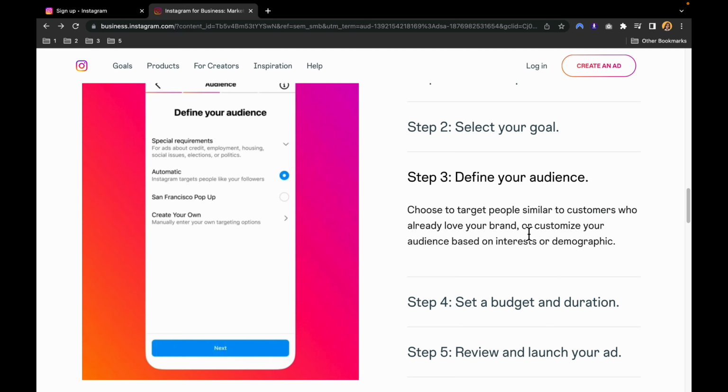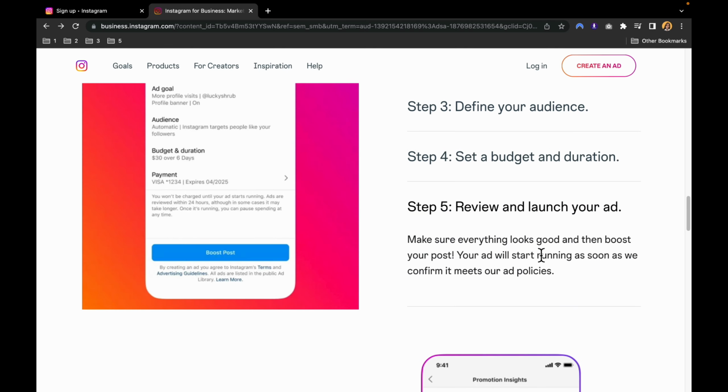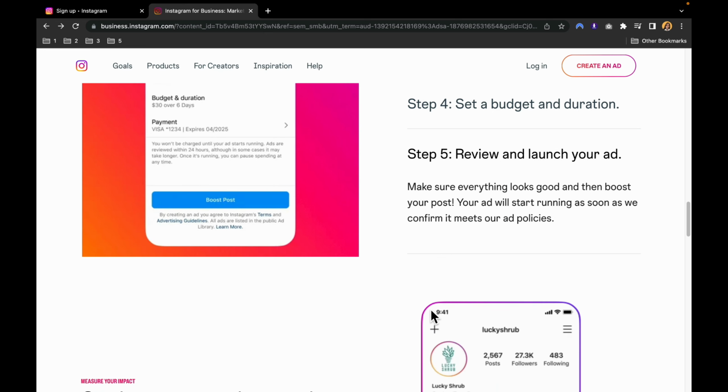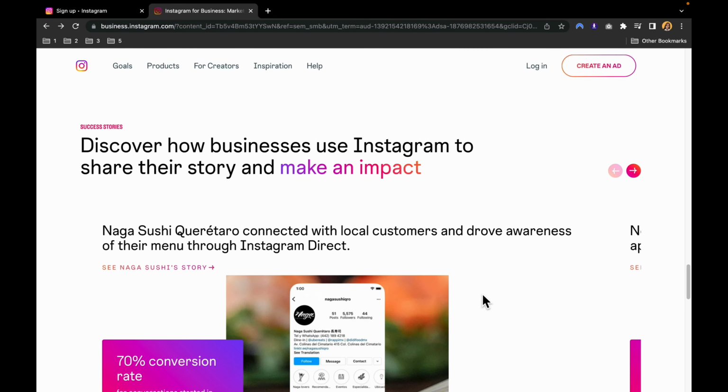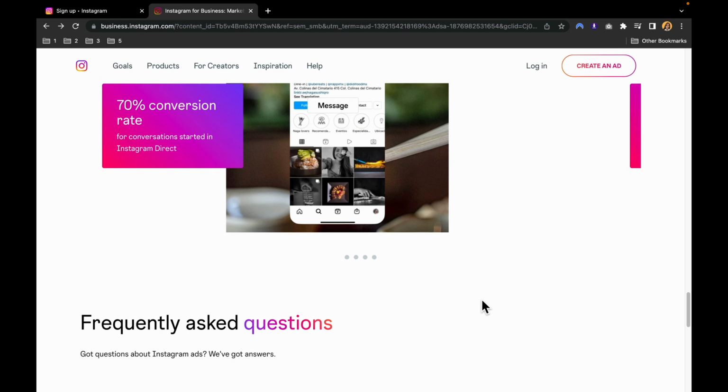Fourth would be setting a budget and duration. Of course, we need a budget for us to run that ad. And then fifth would be to review and launch your ad, making sure everything looks good, and then boost your post, and your ad will start running as soon as you confirm. And that is the overview of how we can utilize our Instagram business account.